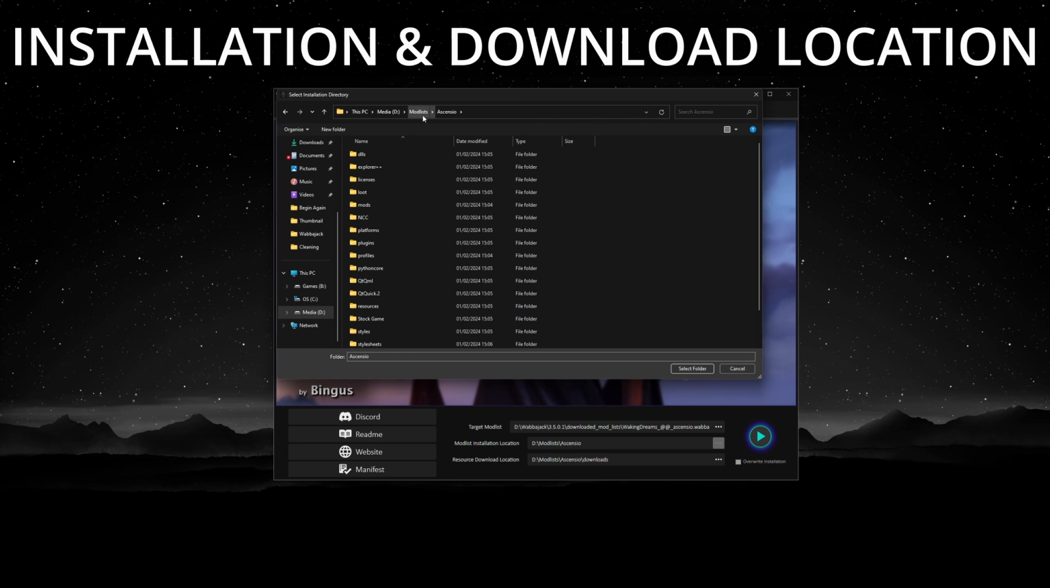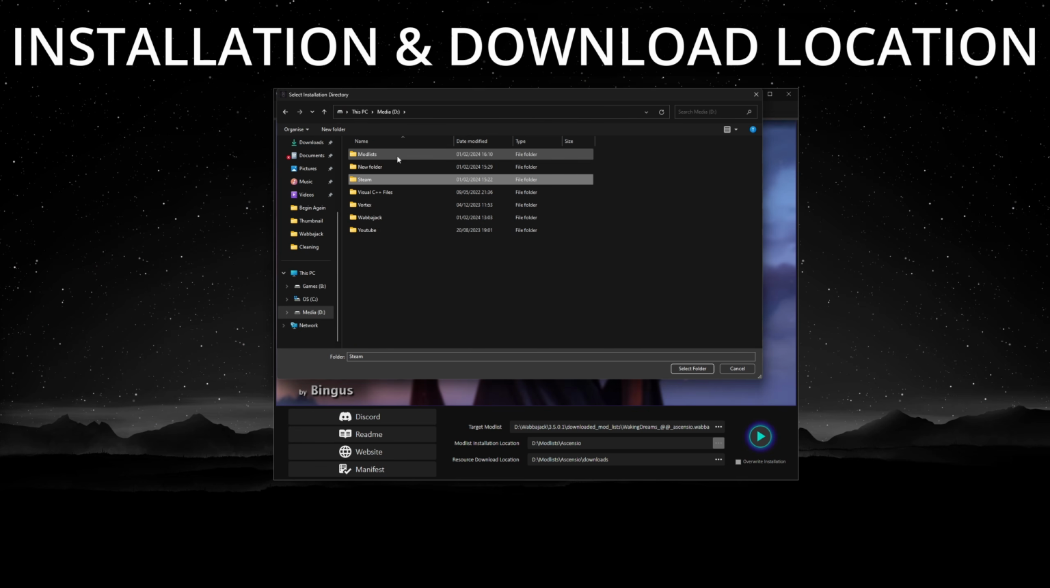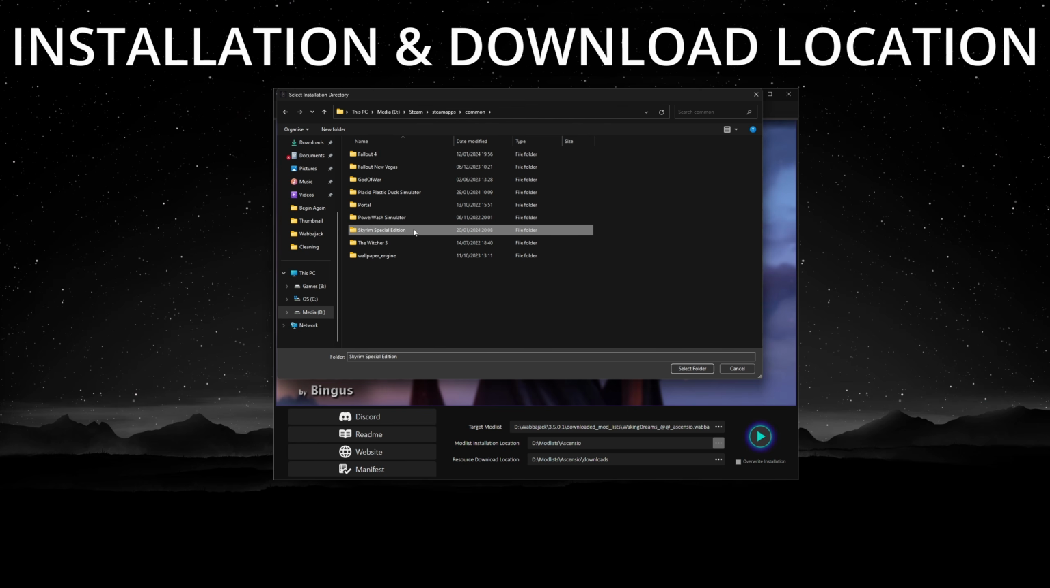And also make sure the installation location isn't where your game is actually located. So you may think, oh, I'm modding Skyrim, so I'm going to go to Steam, Steam Apps, Common, Skyrim Special Edition, and I'll select here as my folder. Nope, never do that. Again, it will delete it all.